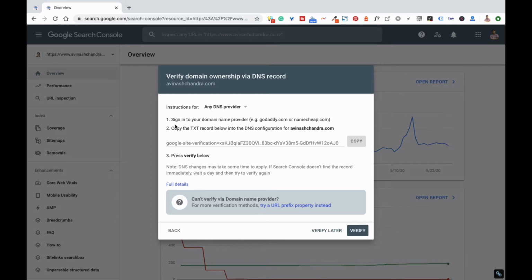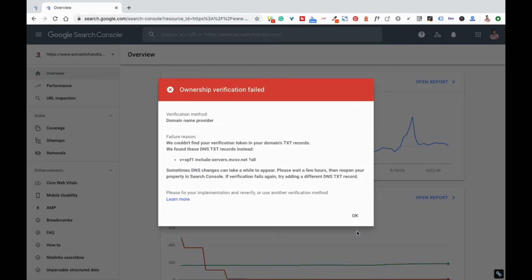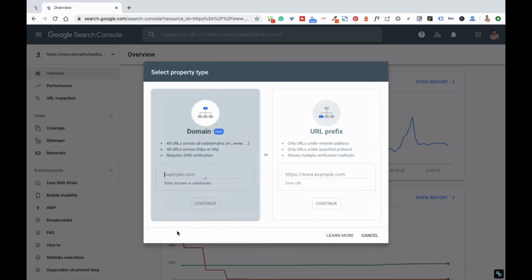So for example, you can sign in with the domain name provider like GoDaddy or Namecheap, or you can copy the HTML code below and add it to your website. By that you can verify your website, and your website will be good to use. This is one option. There are several other options which are here, and you should use it based on whatever you want to do. Once you click on verify, it will go and check, and after that it will start to work.